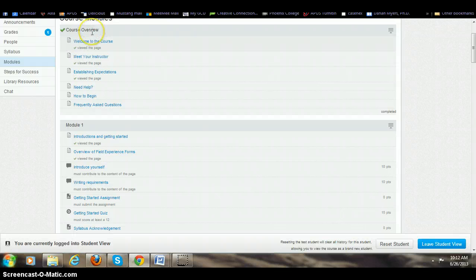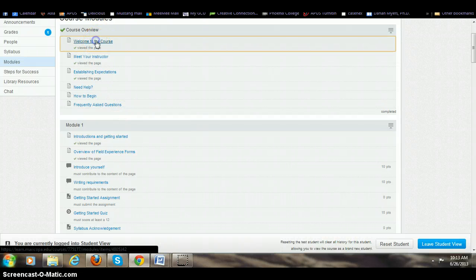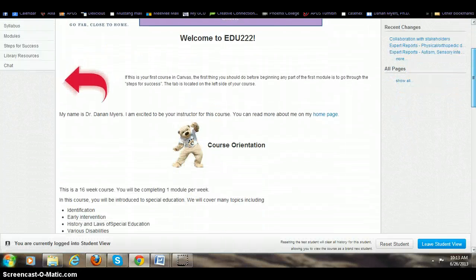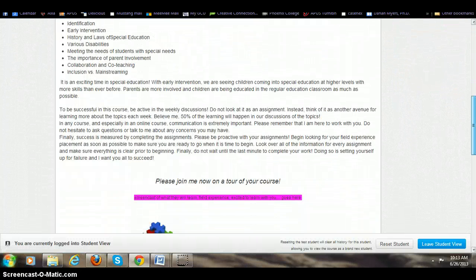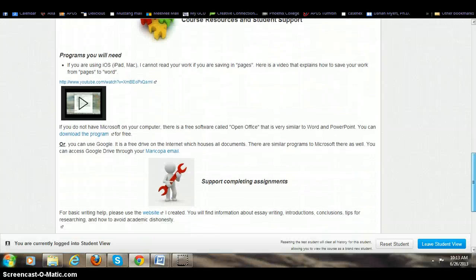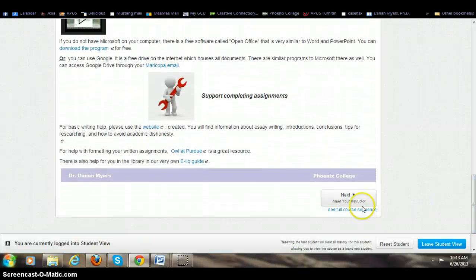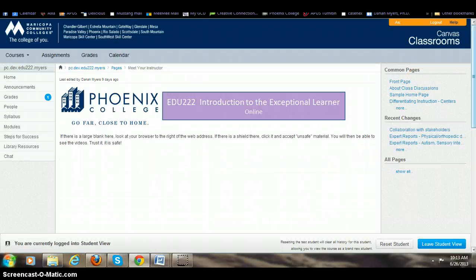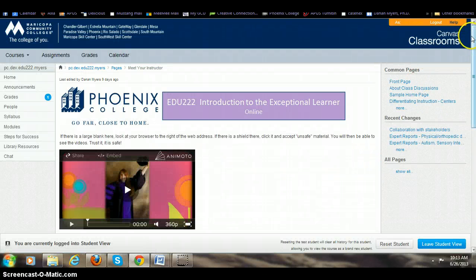The course overview basically is reading about the course, about your instructor, about the expectations, what to do if you need help, how to begin, and frequently asked questions. So you will just need to go in and look through it. Not much reading, just a little bit. And once you get down to the bottom, there's a place to click to go to the next assignment or the next page that you need to read.